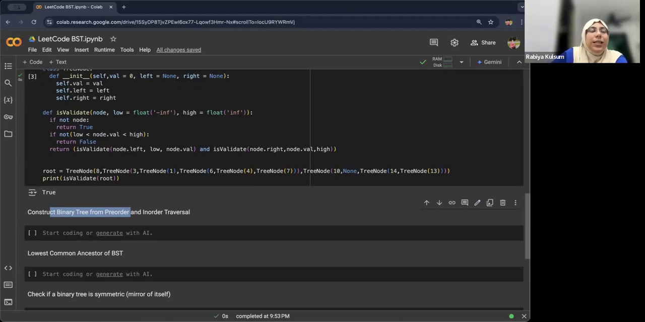So I told you in the beginning of the class that we are going to be utilizing two traversal techniques here, your pre-order technique and your in-order technique. What happens in your pre-order technique? In your pre-order technique, the way your nodes of the tree are visited is first your left node, then your root node, then your right node.